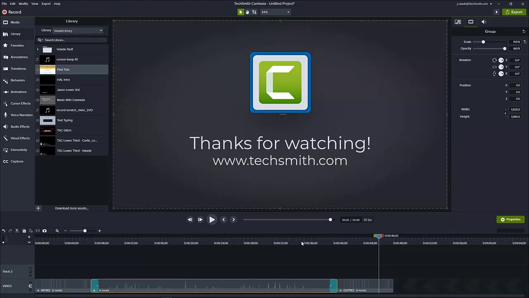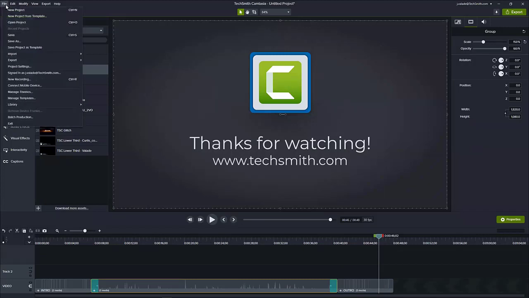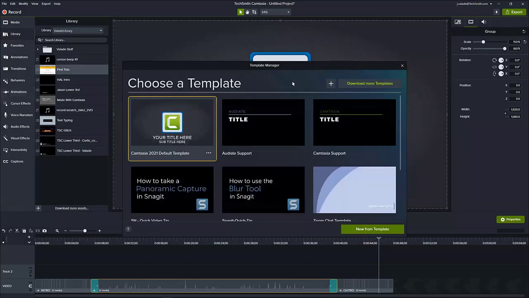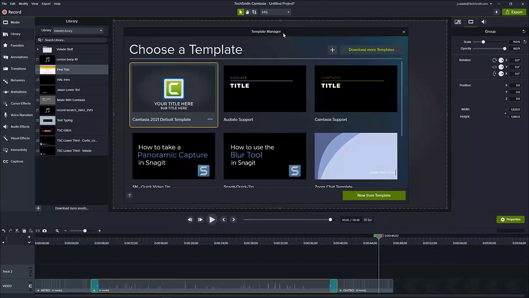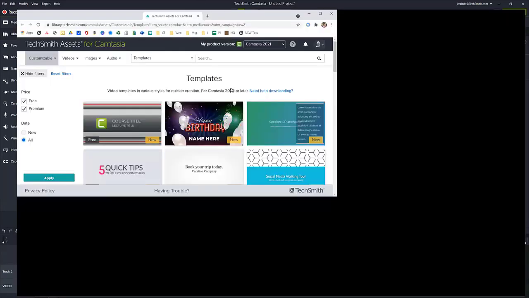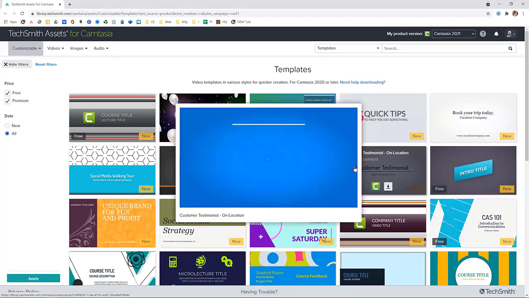Now, there's lots of things you can do with templates, and I'm going to show you a couple more things before we take some more questions. So let's go back to File. Let's go to Manage Templates, which is going to bring up that template manager. You are going to have one template installed by default, and it's going to be either your Camtasia 2020 or Camtasia 2021 default template. You can download more templates with a button up here in the right-hand corner, which is going to open up library.techsmith.com, which is going to be the asset library for content.